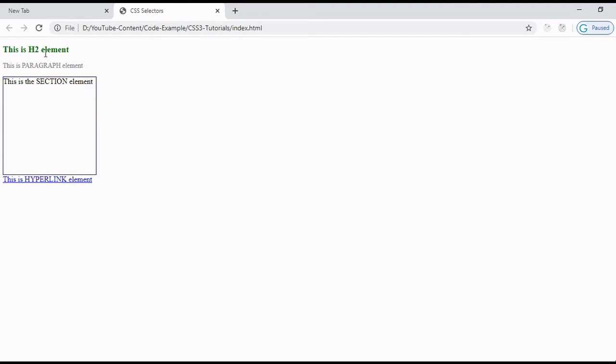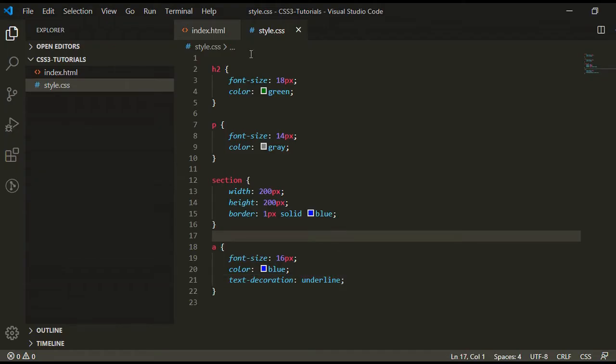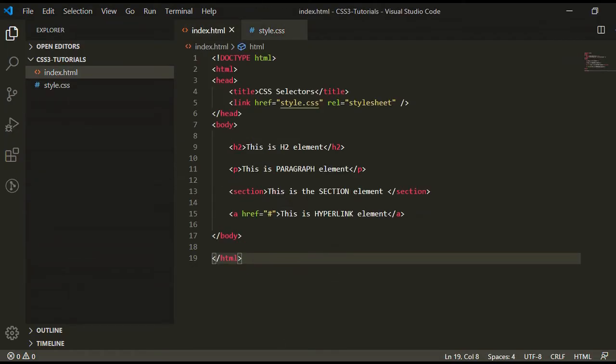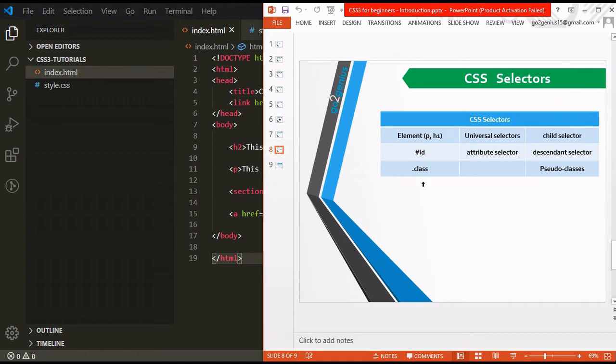Here you can see our H2 heading tag with the font size and the color green, and the paragraph with the color gray, and the section with the width and height of 200 pixel, and the last one is the hyperlink with blue color and font size 14 pixel. So let's move to the next type of selector, that is ID.